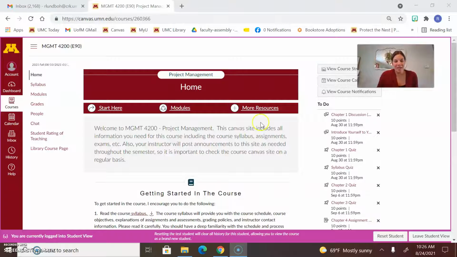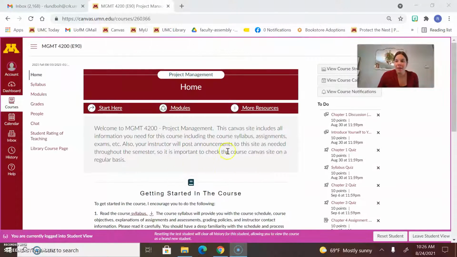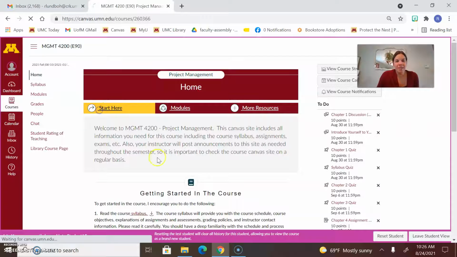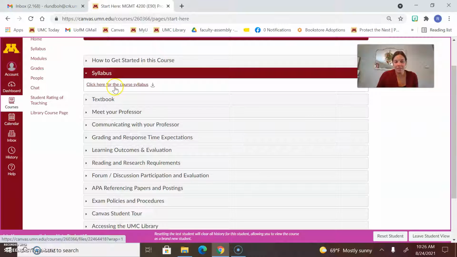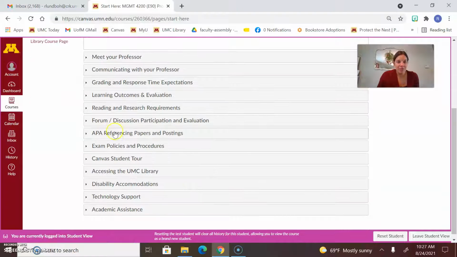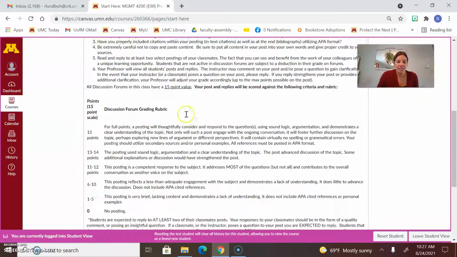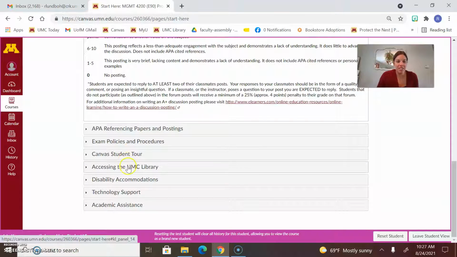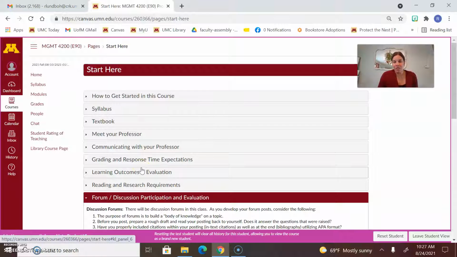The first thing you want to do is read the homepage. There's information about getting started, the textbook, etc. Then go to the Start Here tab. This has all the information on how to get started in the course. It has a syllabus you can download, textbook information, how to communicate with me, forum discussion, expectations, how to access the library, accessing disability accommodations, technology support, student success center, etc. So this is super important information. I'll make sure you read it.